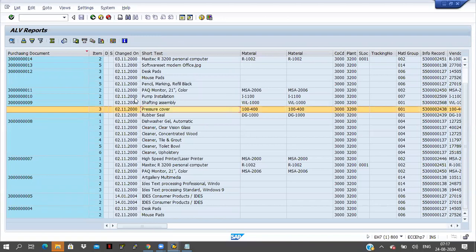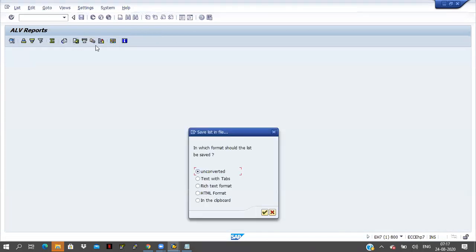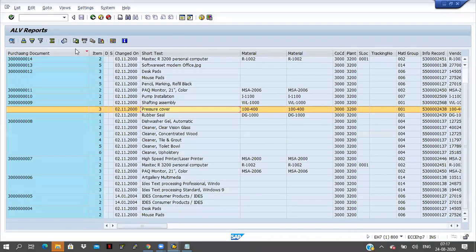I want to export all the data to the Excel sheet. Here local file is there, click on that button. Here, unconverted XML. One more thing is there.